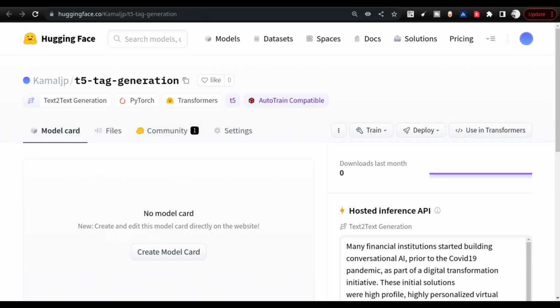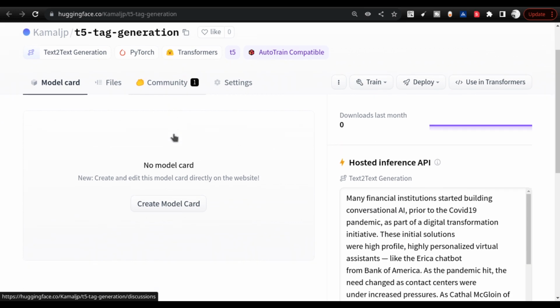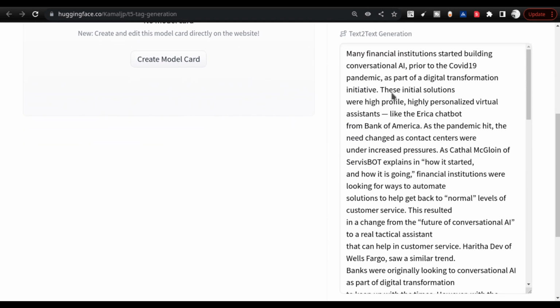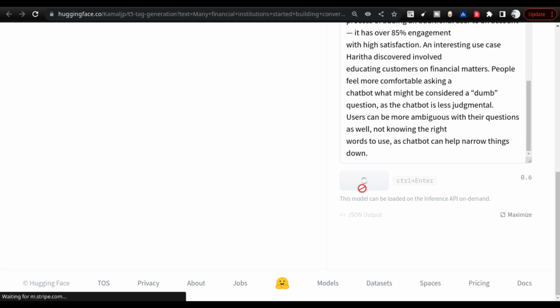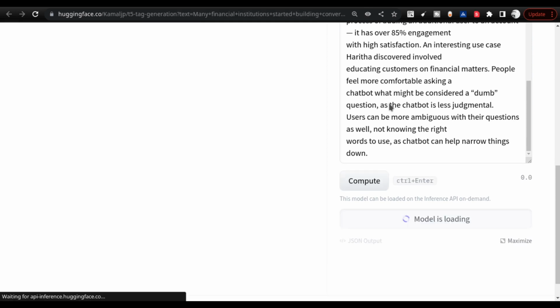So let me go to this. This is one of the models that has been already fine-tuned by me, but not fully fine-tuned. So this has been partially fine-tuned, where I give it a huge blog or a post or an essay, and once I hit compute, the model loads and it gives the tags that can go along with this essay. So what I mean by the tags, let me go to the example.